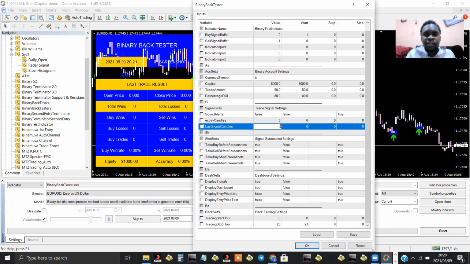I'm not sure if that makes sense, but if it doesn't, then if you actually add this on your own indicator, you will see the difference when you're running it on the back tester. I think that's it with the settings. That's pretty much it.